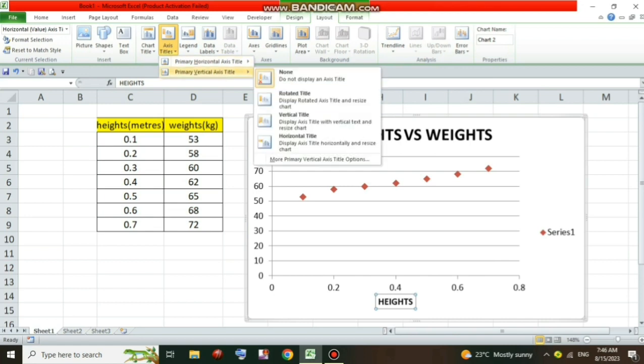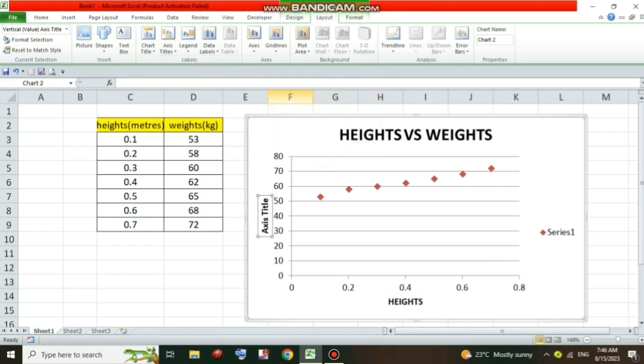So click this axis, primary vertical axis title, and here you have different options. You can give this rotated title, and go to this formula bar again, and give weights. So weights. Okay, enter.